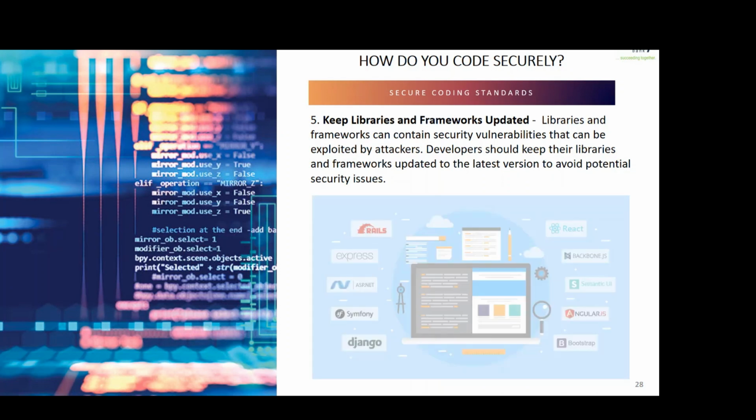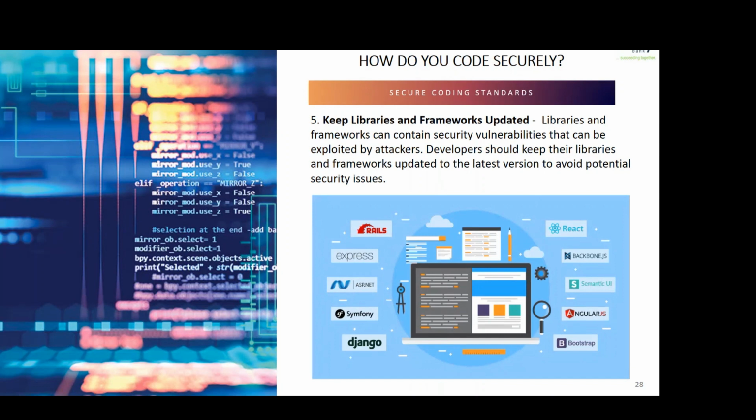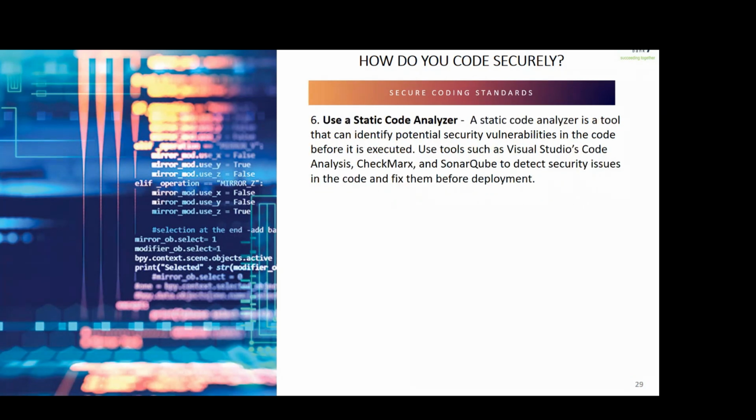So basically, that's for all the frameworks you're using, any sort of third-party application. Just make sure that you always check. Next one, use a static code analyzer. A static code analyzer is a tool that can identify potential security vulnerabilities in the code before it is executed. Use tools such as Visual Studio Code analysis, Checkmarx, which we have in the bank.